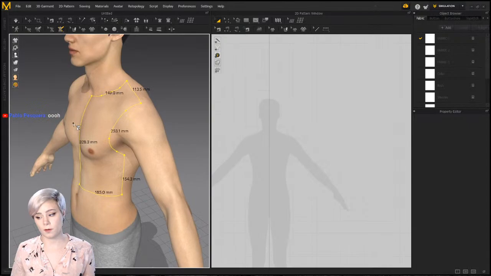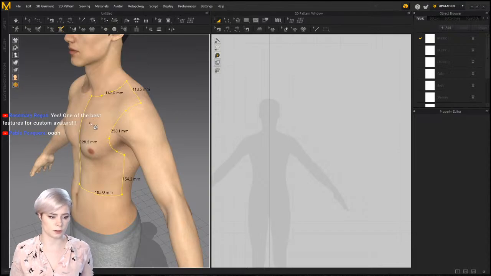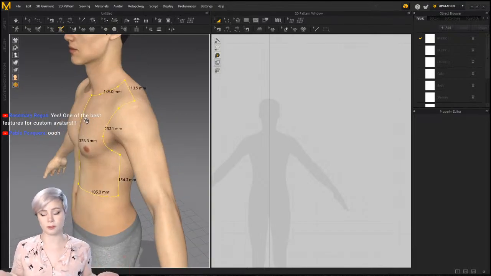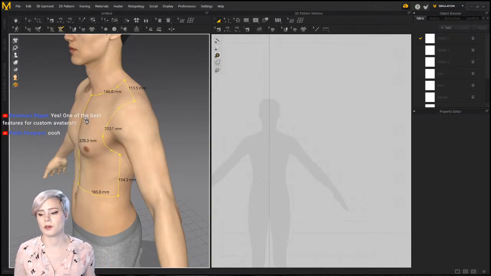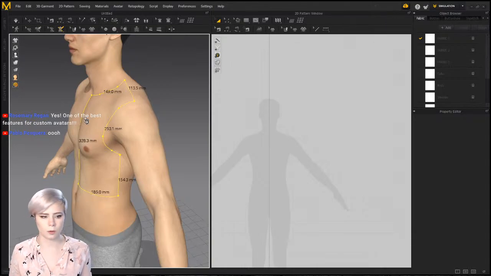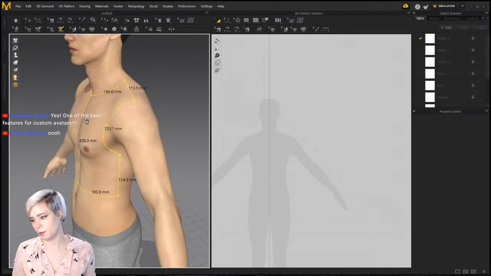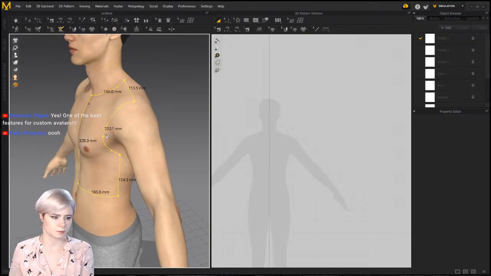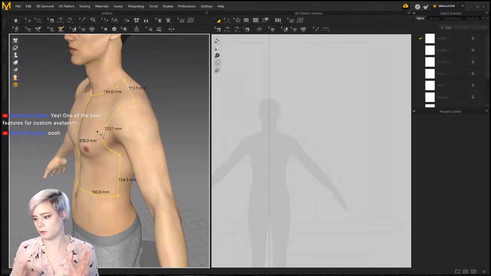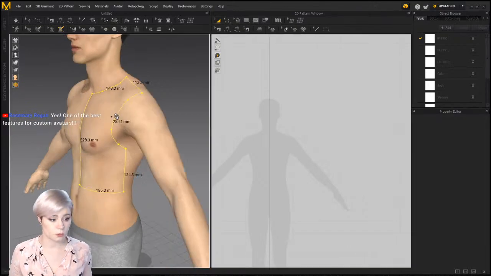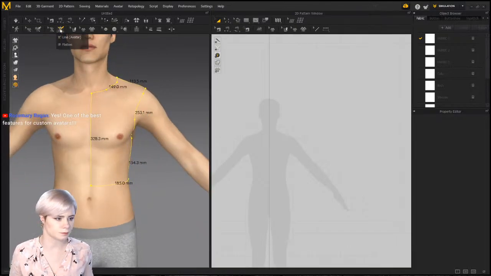So this is great for humans. Yes, it is one of the greatest features for custom avatars. This is also great for, let's just say you wanted to make a couch. You brought in the bones of the couch. You can then create the cushions for it very quickly. Or you can create a car seat and then add fabric to it, like an actual vehicle seat. So it's great to actually just draw on the avatar.